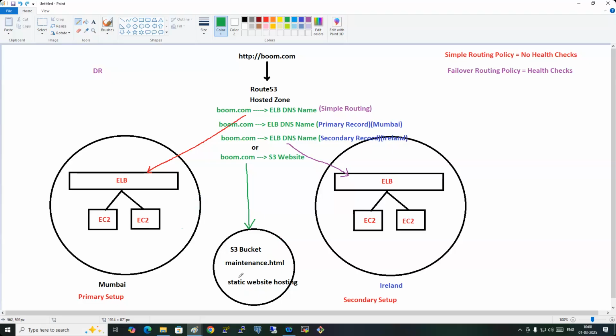Let's go with the second one. This one is a little different, because with the first you're setting up the same thing twice. So we'll go with this project. What is this project about? You already know how to set up a load balancer and EC2 instances, and get the load balancer URL.